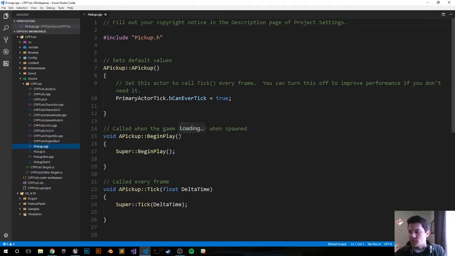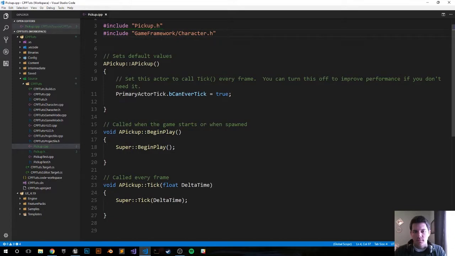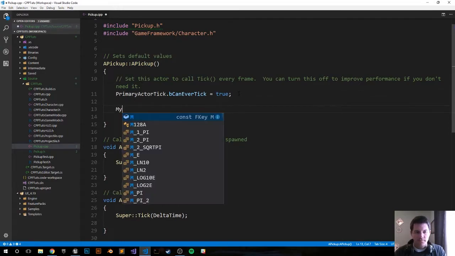Alright, so what do we have to do here? The first thing we need to do is include game framework character. So we'll be using a character later on. Now let's go ahead into our constructor file and set up the default values.